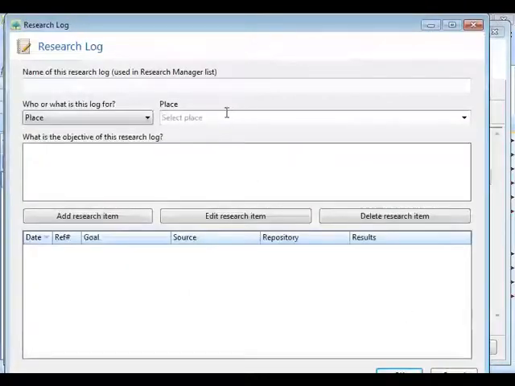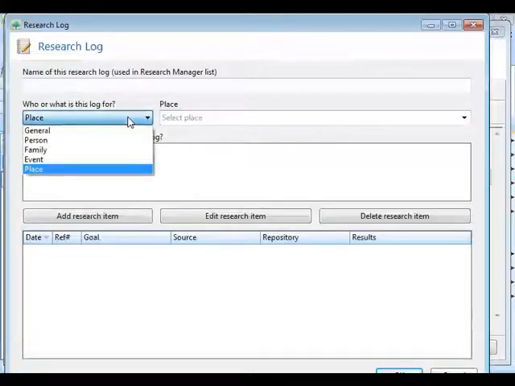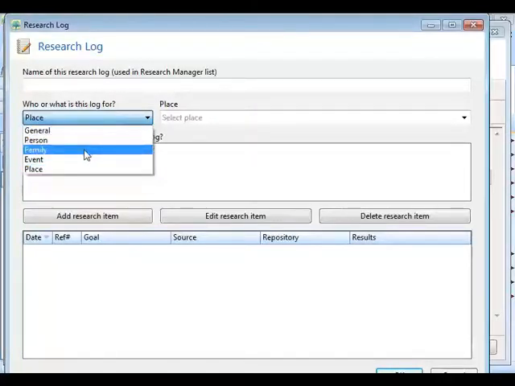Now, why might you do these? If you have a particular person in your file that you are researching, you might create a research log for any or every person in your file. And there's no limit to the number of research logs, so you can have a research log for every person, and in fact, you could have multiple research logs for each person. You might also want to keep track of the research that you're doing for a particular family. You might have a family where you have a feeling this is how they go together.